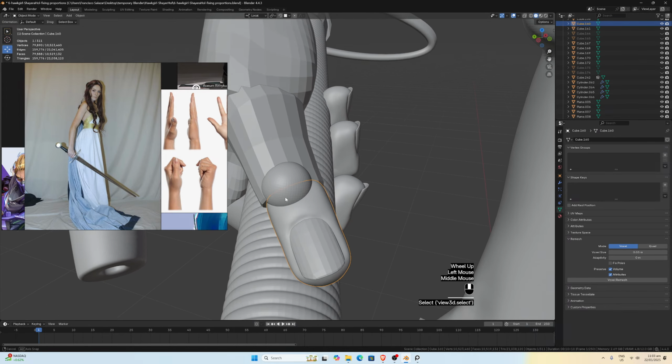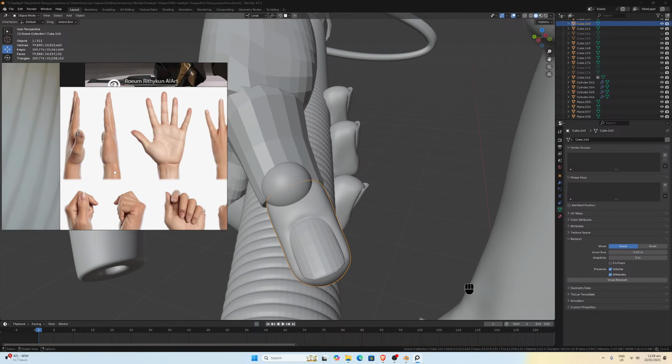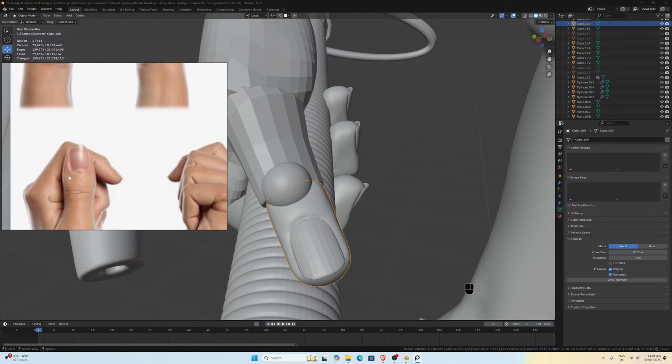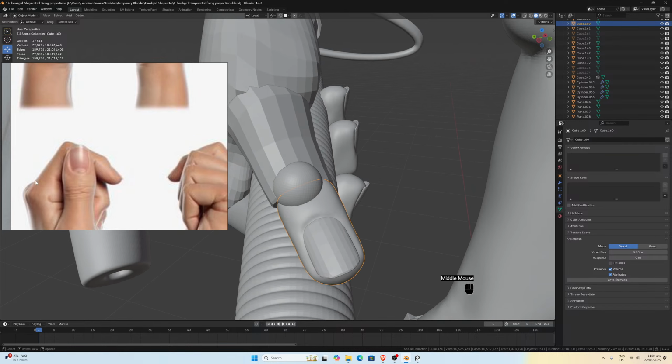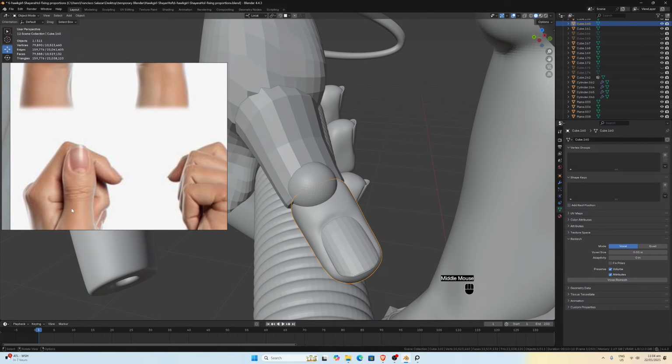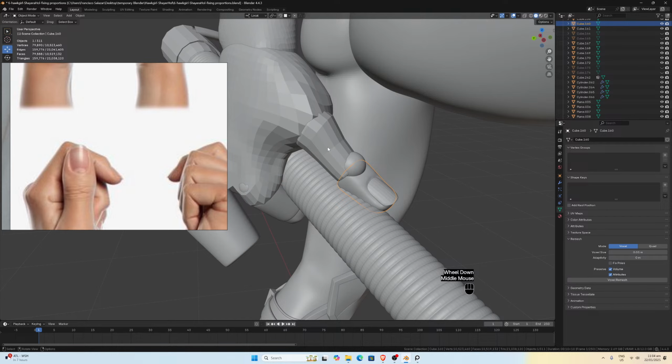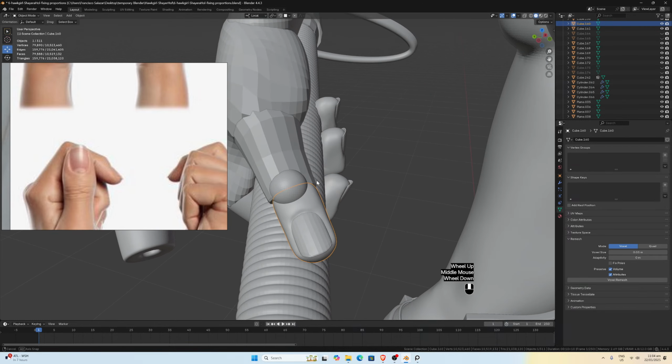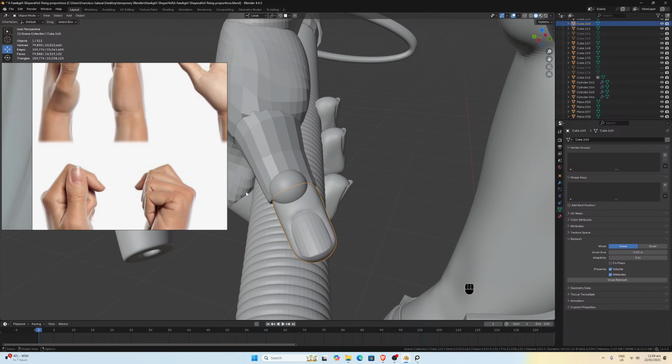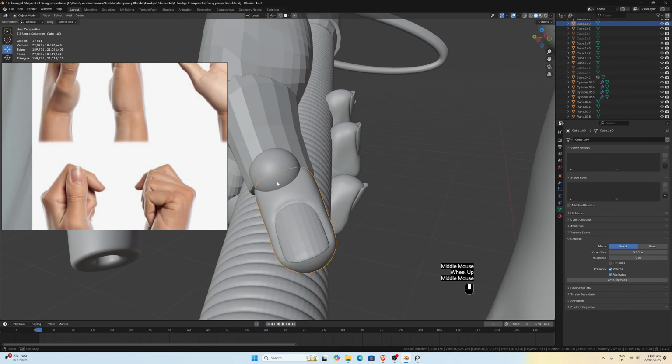Okay, I can see my finger here. Let me check the female hand reference. Okay, here you can check this. We need to make this part a little bit wider, and this part is going to be thinner because this thumb is completely straight. So we're going to have something like that. Okay, let's start working on this part.